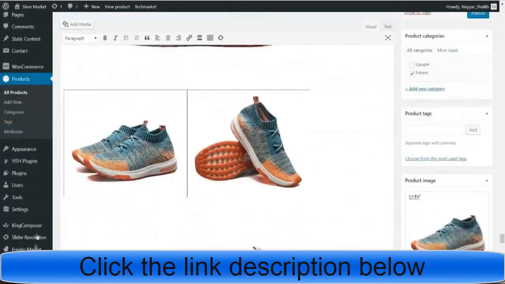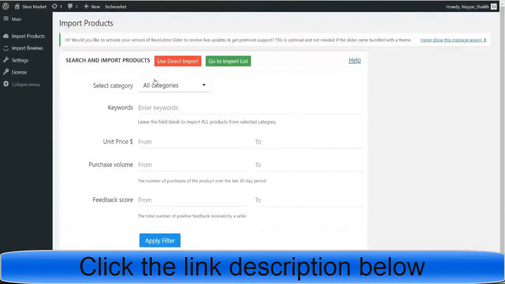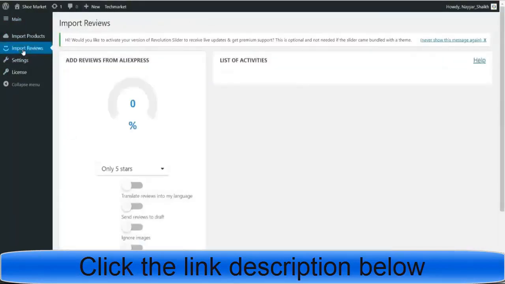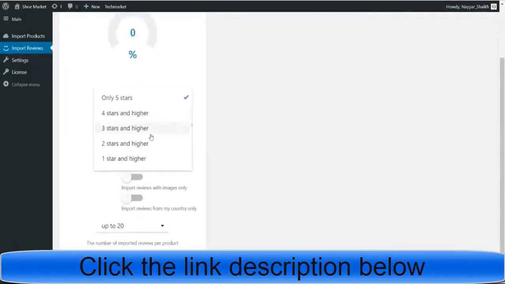Now let's see how we can import reviews. Again, come back over here, click on the Ali Dropship thing, click on leave. So this was how to import products. Now on the left hand side, you will see one thing which says import reviews. Click on that. Now you can select what reviews you want to import.